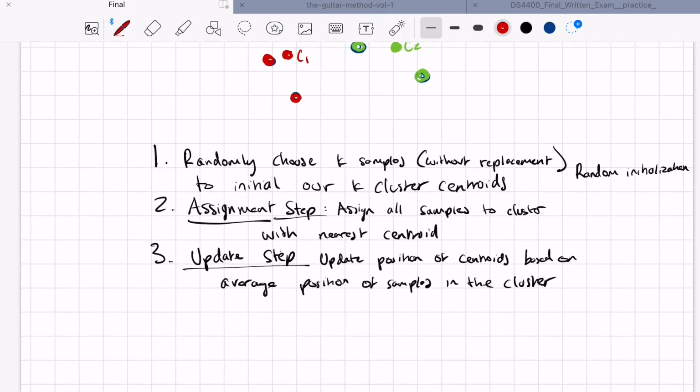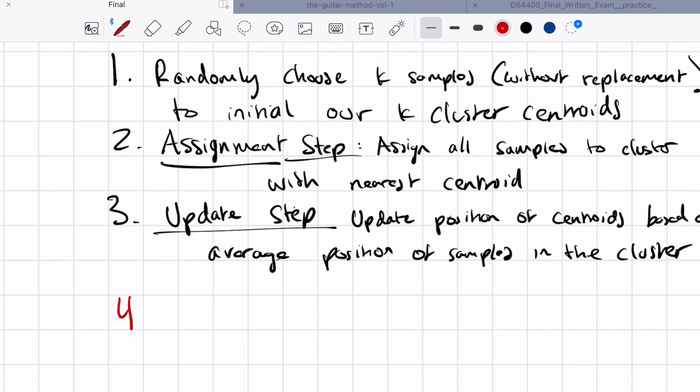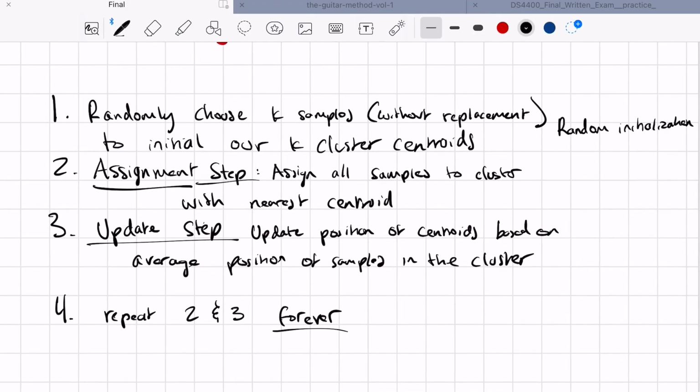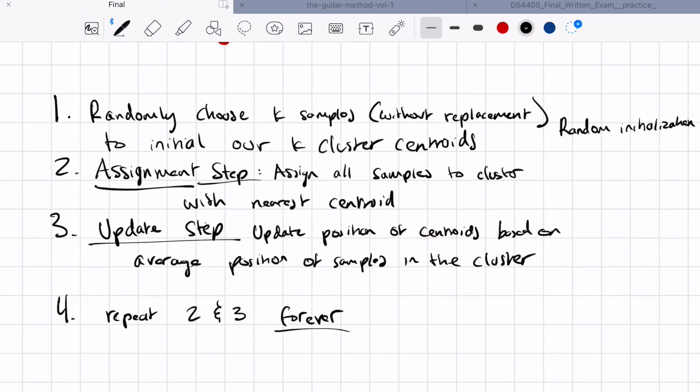So I lied saying there was only 3 steps. There's actually 4 steps. Oops, let's go back here. So 4 is just repeat 2 and 3. I'm going to say forever here. It's not actually forever. In a lot of cases, you run k-means for a certain amount of iterations. So in this case, we would repeat 2 and 3 for some number of iterations. Another thing we could do is repeat this step until the centroid's position doesn't change in the update step. But yeah.